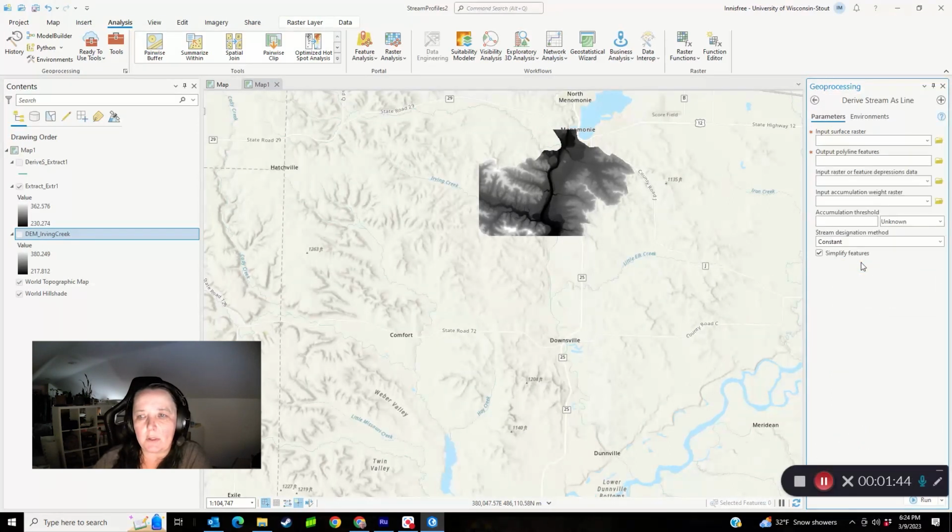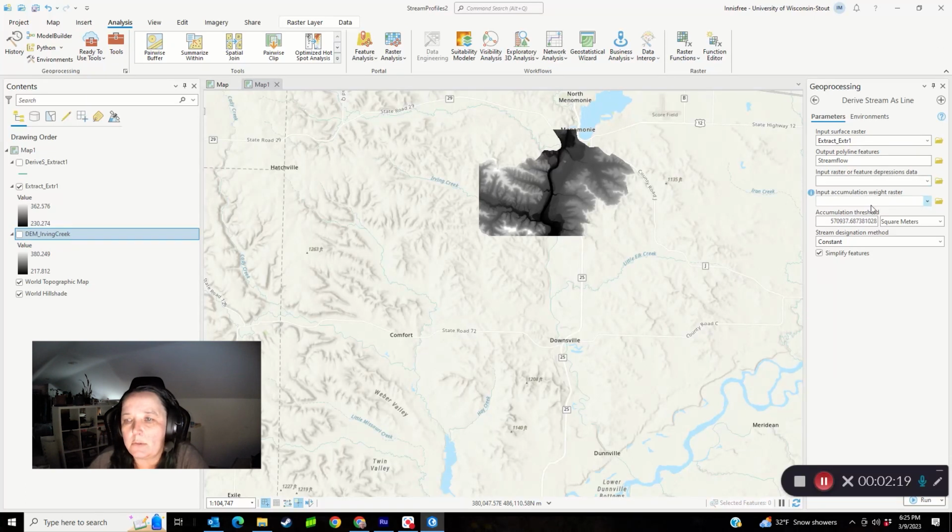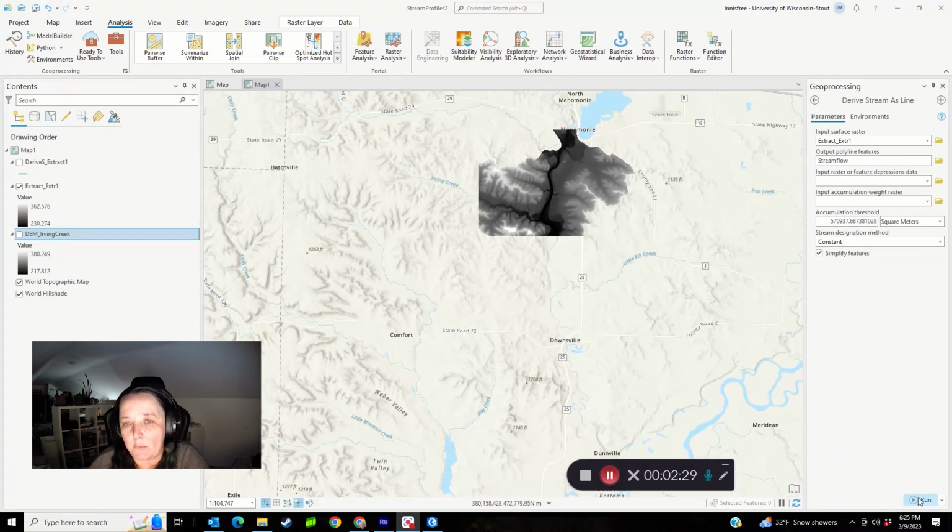So if you click here, our input raster, unfortunately, I apologize, is called extract one. You should probably name it something more descriptive. And then you can call your data set that you're creating streamflow or something like that. My computer is almost out of memory. You don't need to change this. You shouldn't need to change the settings, at least I did not. And then down here is where we run the tool.